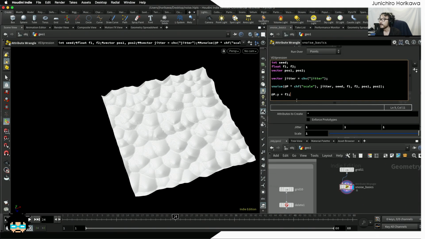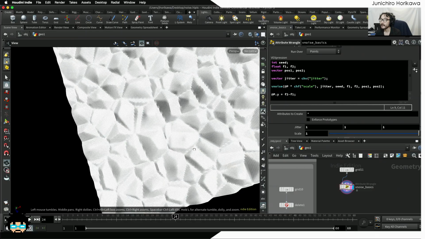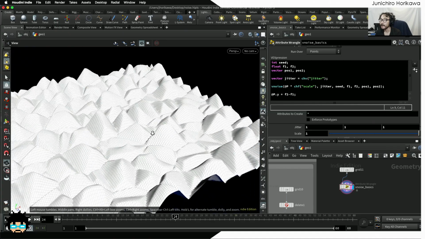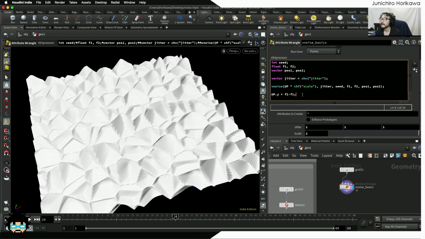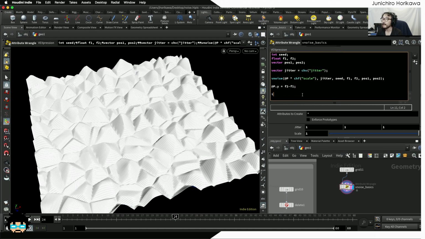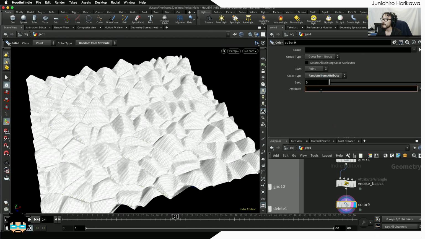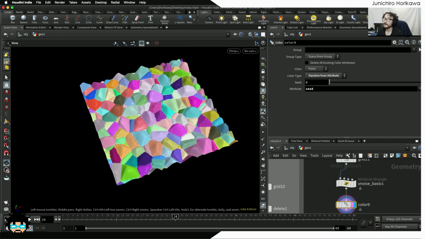Just like we did for the Worley noise, if you subtract F1 from F2, you get the similar cell division, and you get the border at the 0 position in the y direction, like this. Now we could also create a seed attribute from this seed multiplied by some small decimal number, and use this to color the cell. Random from attribute. Let's use seed to change the color like this.